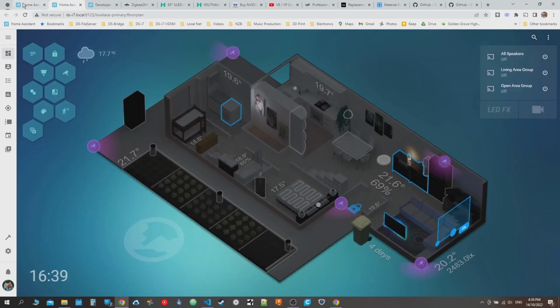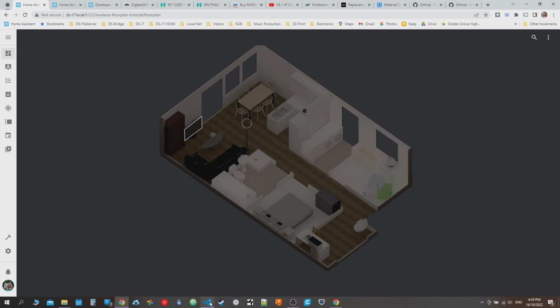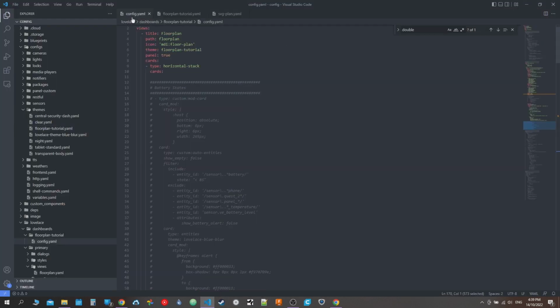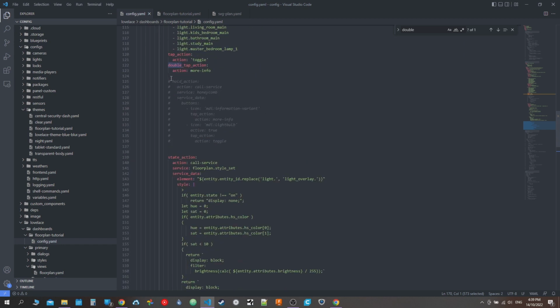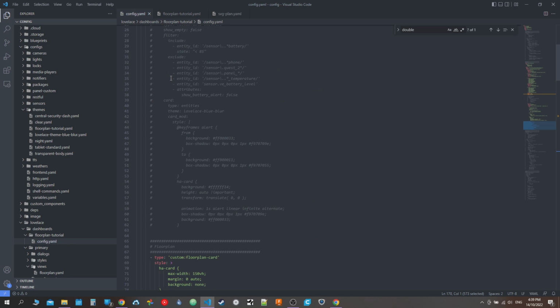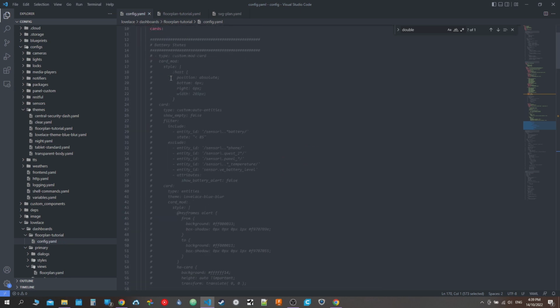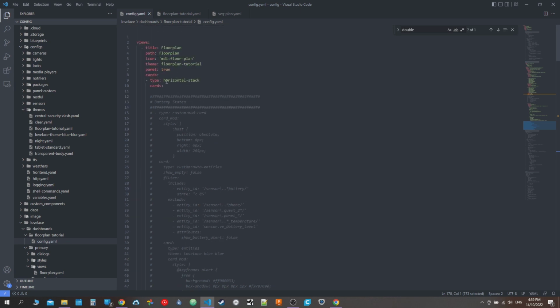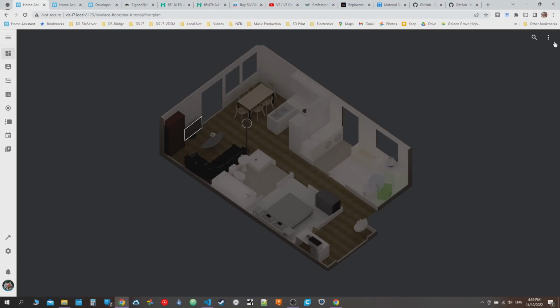So, for starters, we'll open up the YAML and go to the config, and I've commented out the processes so that I don't have to go out typing it all, and you can just reference from what I've done. But we are going to first put in horizontal stack under cards, because if you do not do that, so if I get rid of this and go back to the floor plan, click refresh, that's fine.